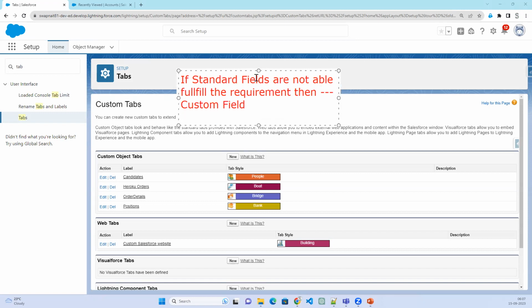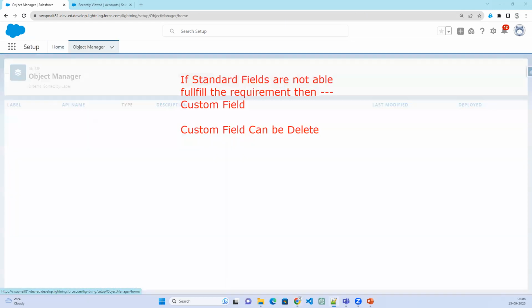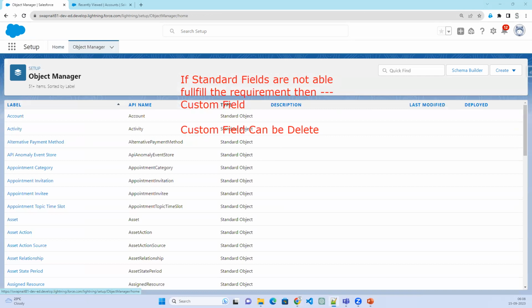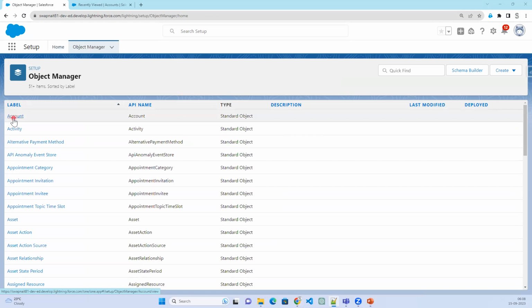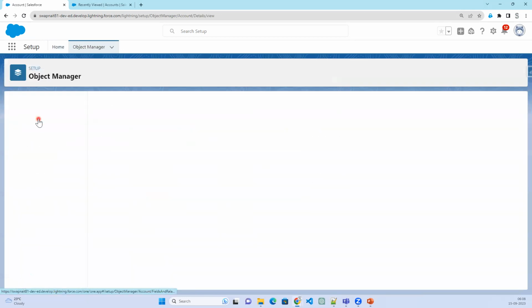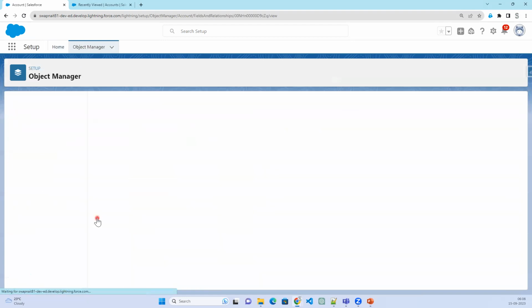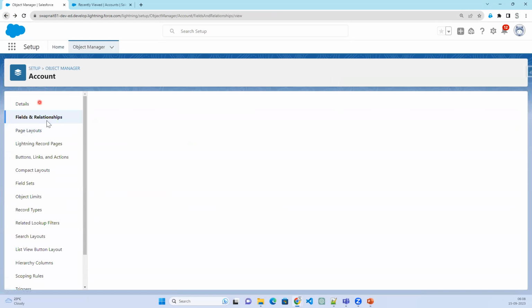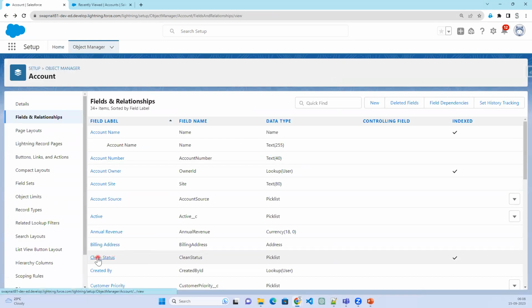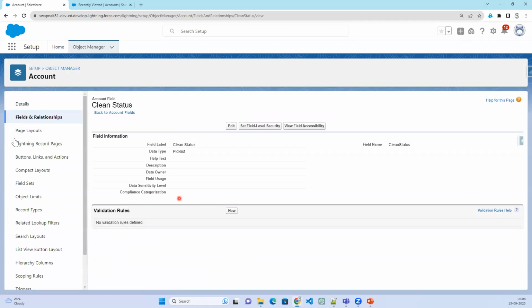Now, a custom field can be deleted. You can delete, modify, anything you can do. For example, let's go to Object Manager. In the Object Manager, let's say Account. We have standard fields here. Now, if I want to delete any standard field, say Clear Status, I cannot delete anything.